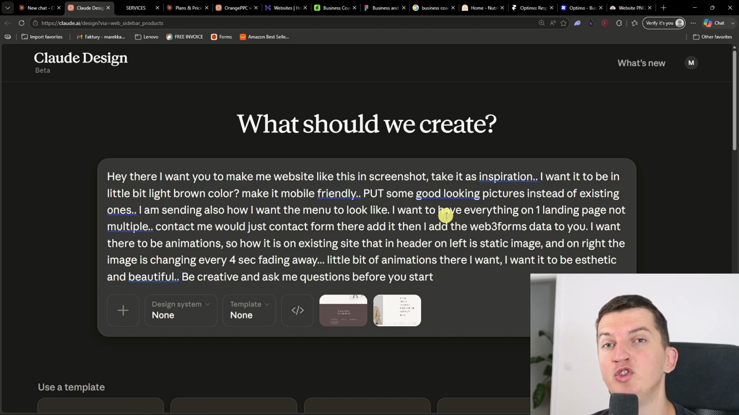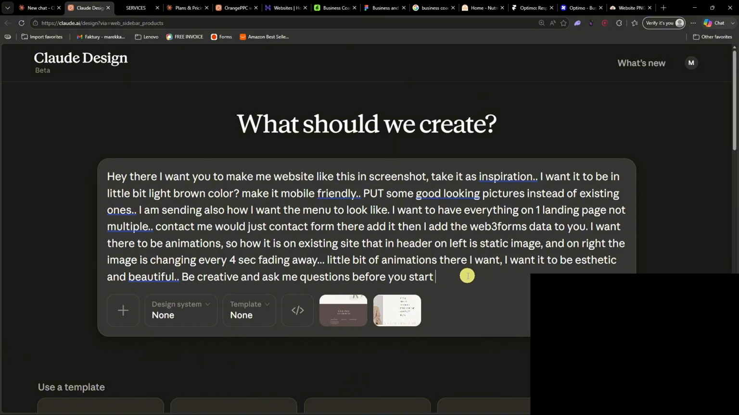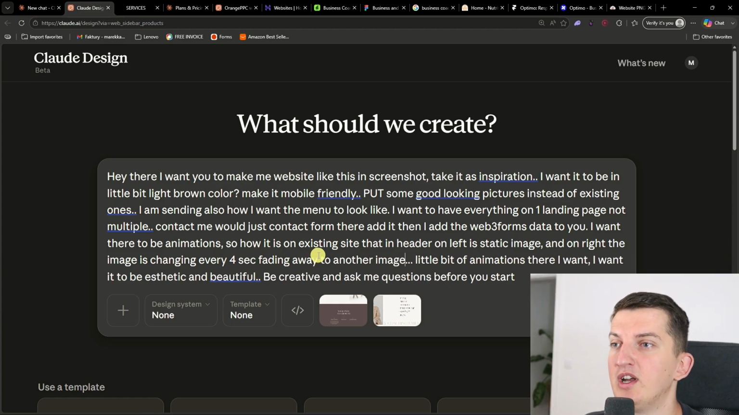So we're going to describe what you want to have for your website. So how it is on the existing site, and in the header on the left is a static image, and on the right the image is changing every second, fading away to another image, a little bit of animations there. I want it to be static and beautiful. Be creative and ask me questions before you start. So I'm going to send it.